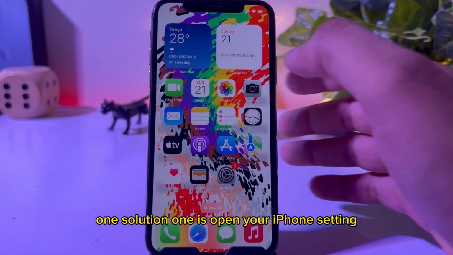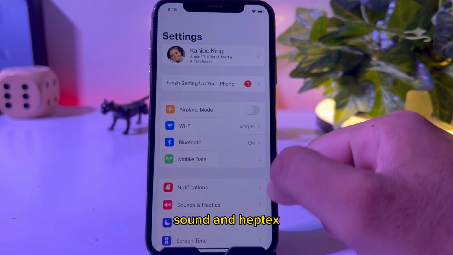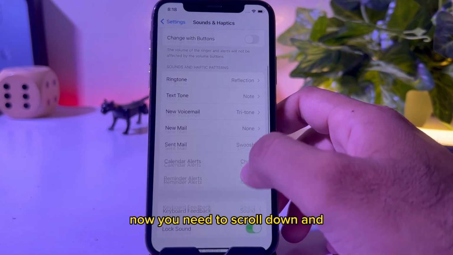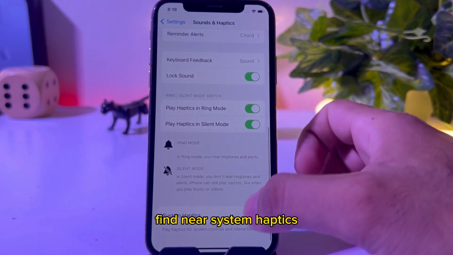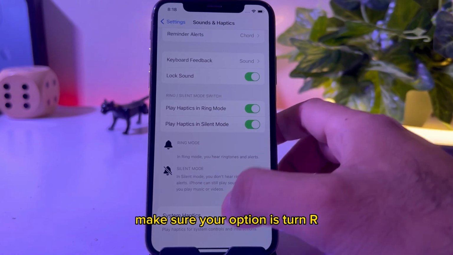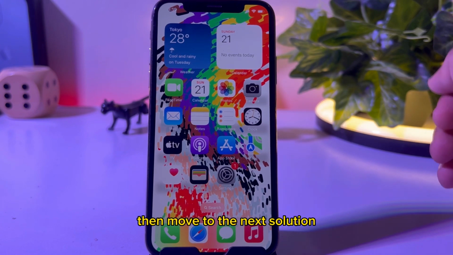Solution 1 is to open your iPhone settings. Okay, in settings you can see, as it appears on screen, Sound and Haptics. Tap on that. Okay, now you need to scroll down and find System Haptics here. Turn it on. Make sure your option is turned on. Okay, if that method is not working for you, then move to the next solution.